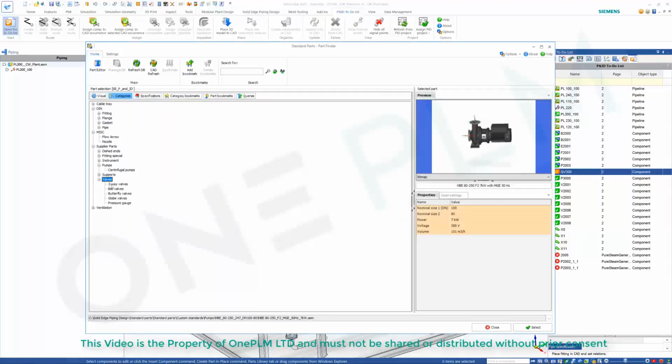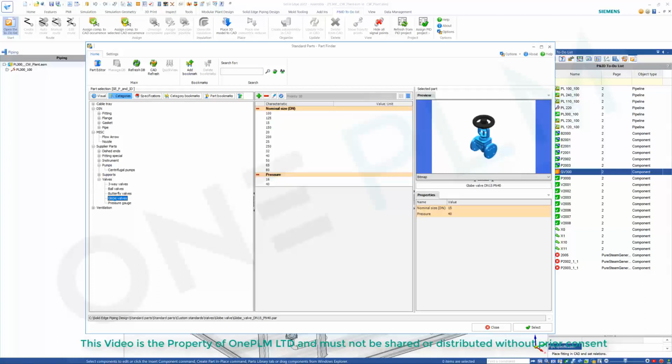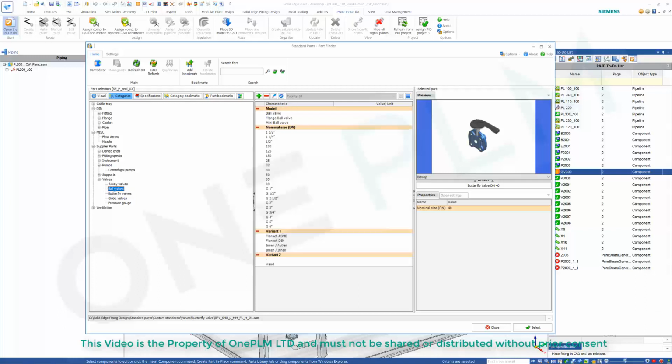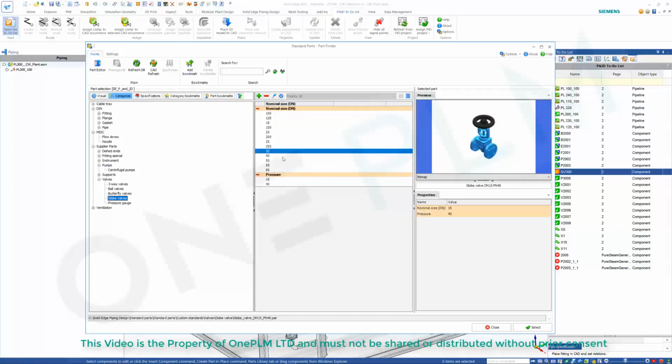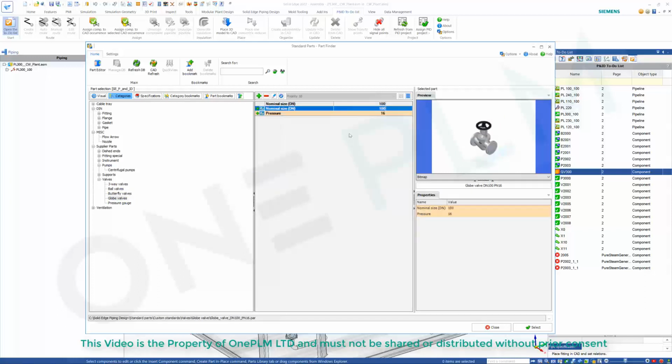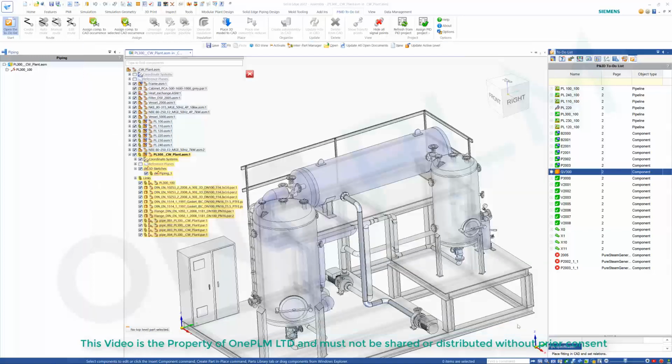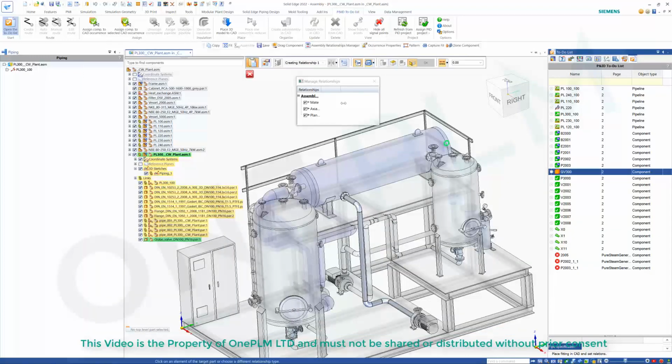So if we go into our valves, we've got our globe valve, not gate valve. Why did I say globe? Or was it a butterfly? Which one should we do? Let's do a globe valve, 100. That looks correct. Select that.